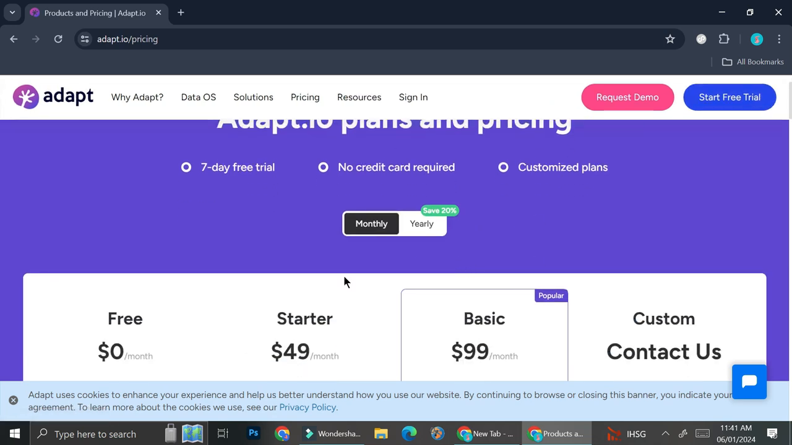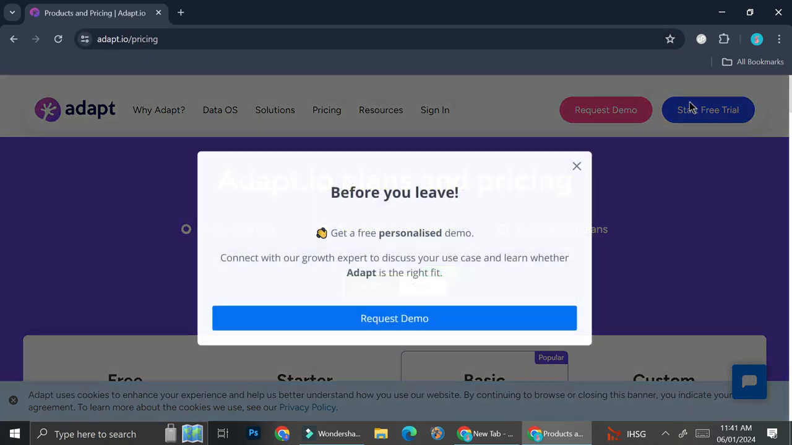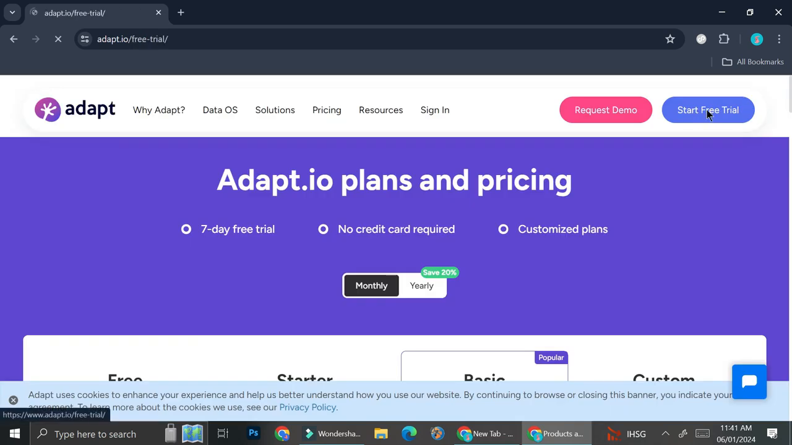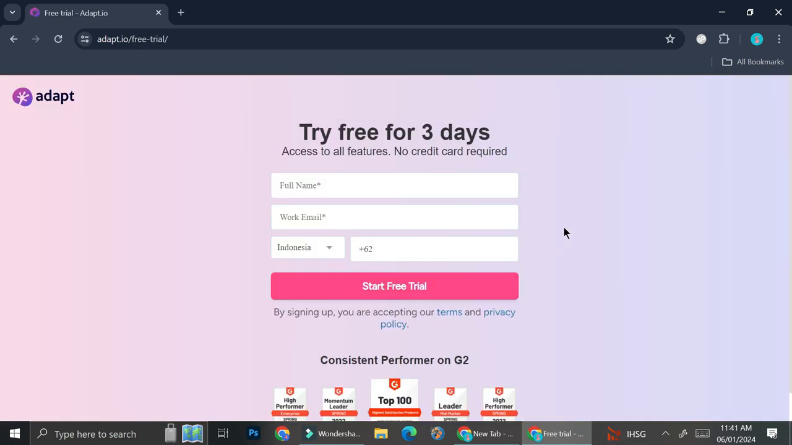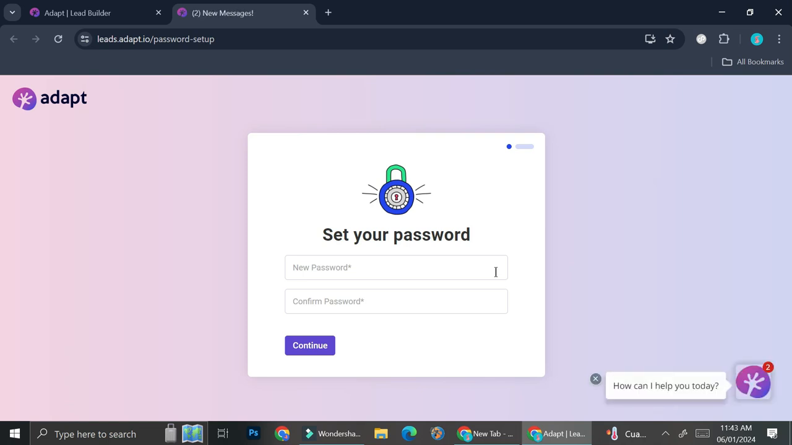So they can give you a 7 day free trial in order for you to understand more about Adapt.io and see how it works. So in Adapt.io, you can go and click on this start free trial button. So you're going to want to enter your full name, your work email, as well as your phone number. Once you've finished setting up your email and verifying it, you're going to want to set up your password. So go ahead and enter a password that is easy to memorize but also safe.